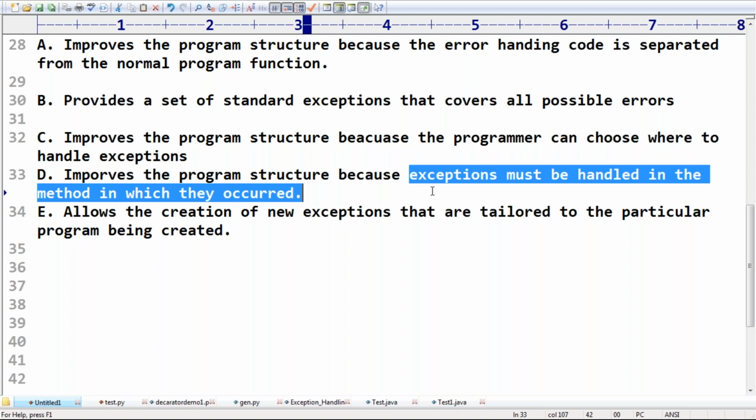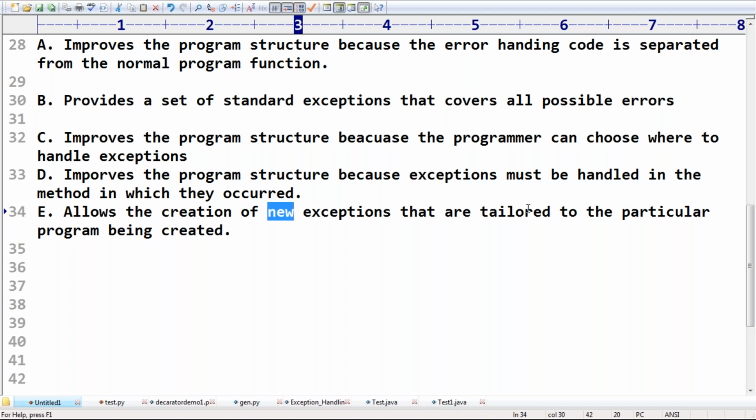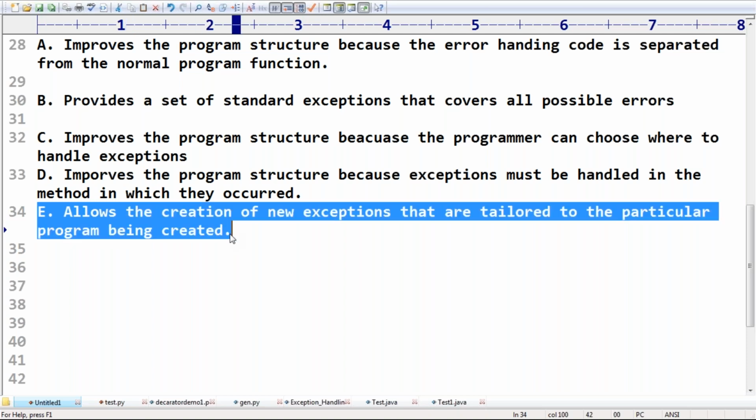Improves the program structure because exceptions must be handled in the method in which they occurred. No, sir, it is not a must. If you want, you can delegate that responsibility to the caller. Now the caller is responsible to handle that exception. Correct? Okay. Next, creation of new exceptions that are tailored to the particular program being created. Is it possible to create our own customized exceptions or not? Yes, yesterday I showed the insufficient funds exception.